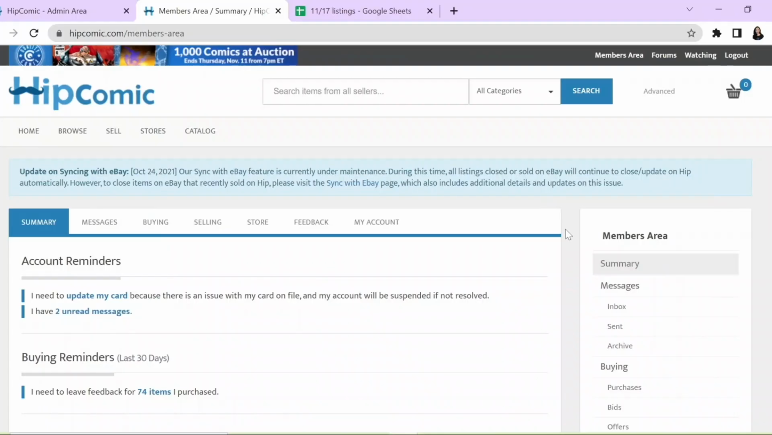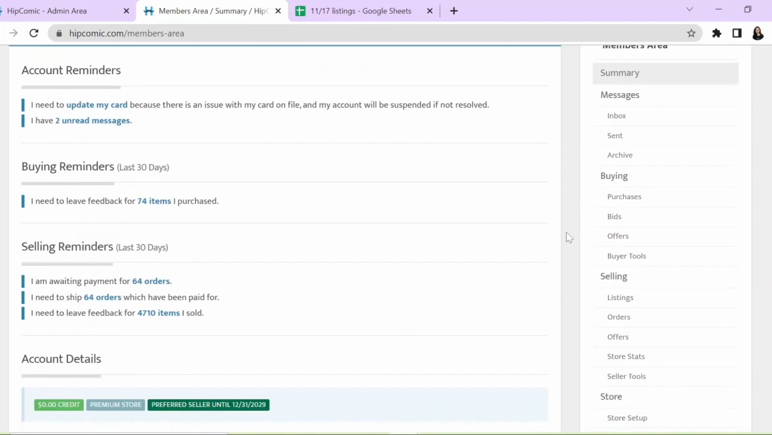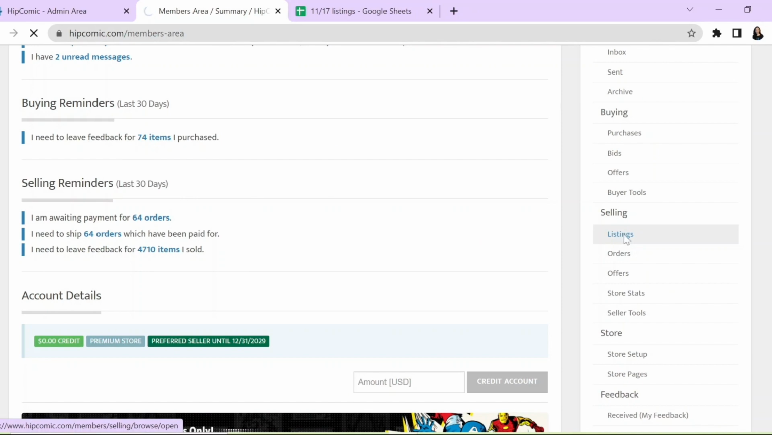Today we're going to talk about how to create your own auction events on our site. Once you've logged into your account, start off by clicking the Listings tab in the right sidebar over here.